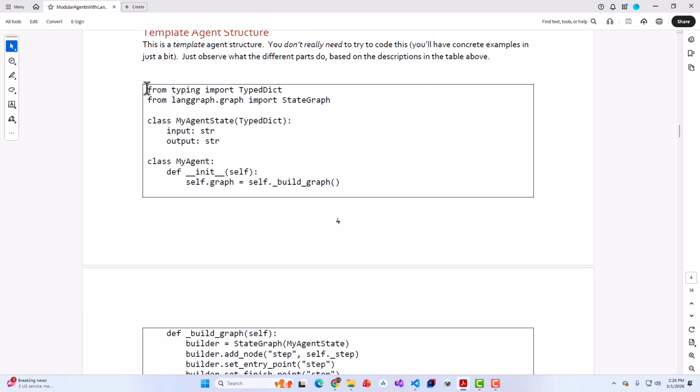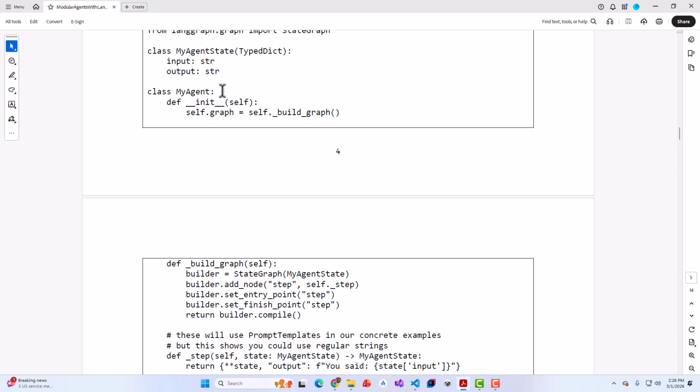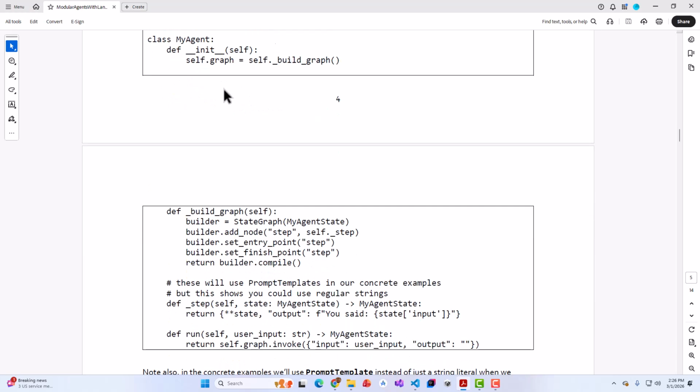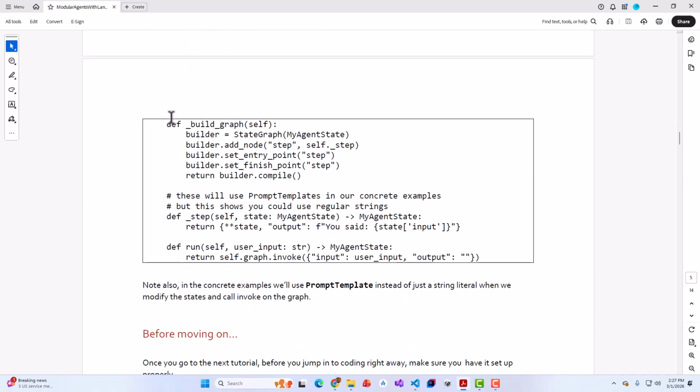So you might include from typing TypedDict, and then from langgraph.graph, import StateGraph. The typed dictionary has input and output strings. You could add more stuff. And then the actual agent, okay, this is the actual agent. You have the init, which initializes self.graph, and then build graph, which we define down here.